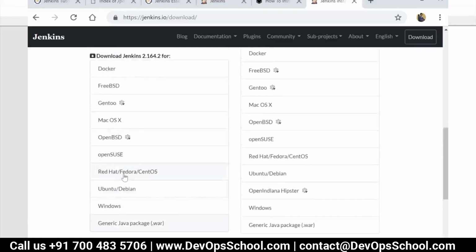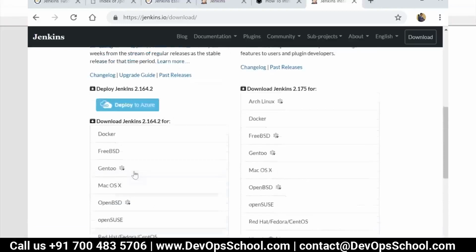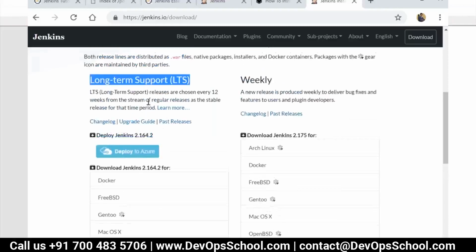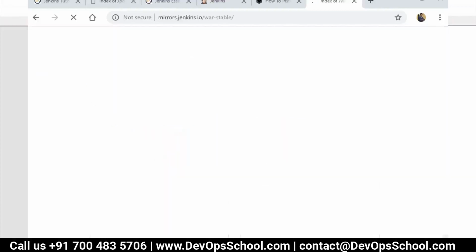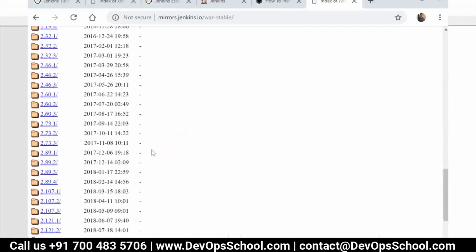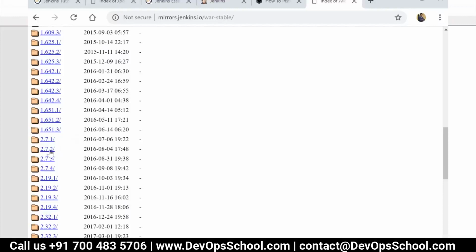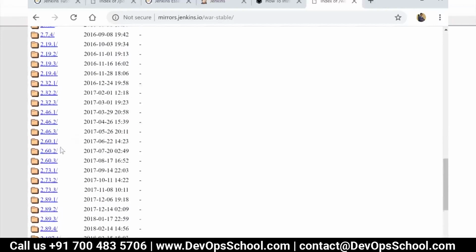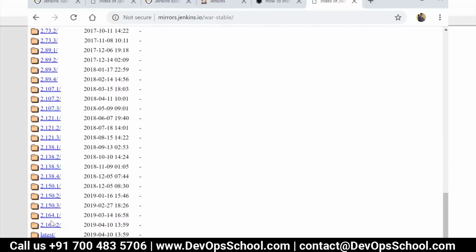So for now, we are going to use Red Hat Linux. We got the RPM already, and we are going to get that from here only. So the release is going to be, so we are going to install 2.16. What is that? 164. Let's see. What is that?